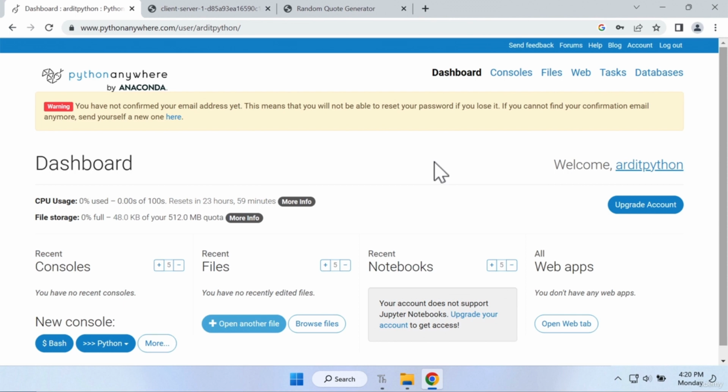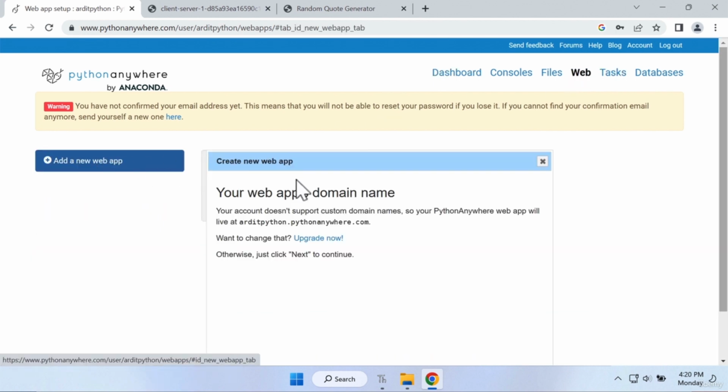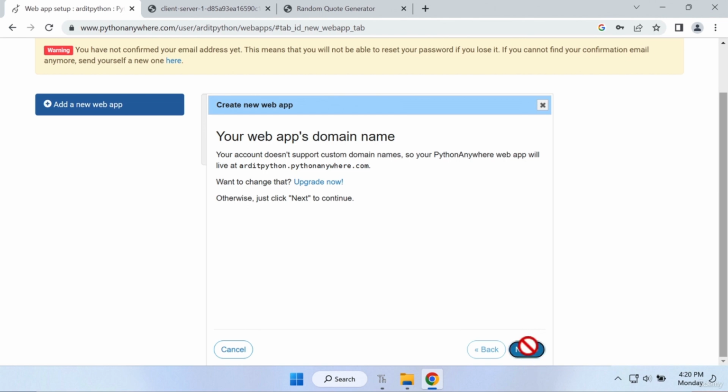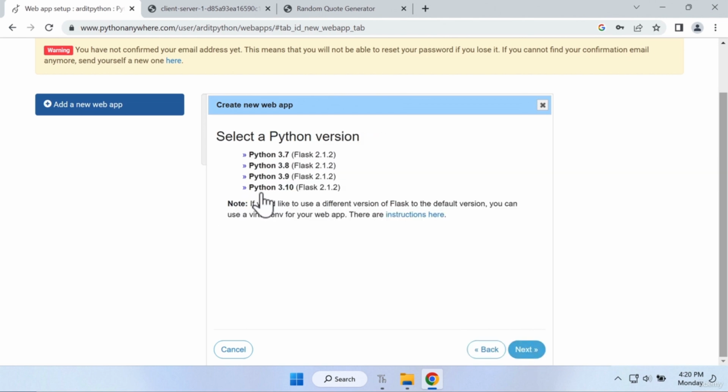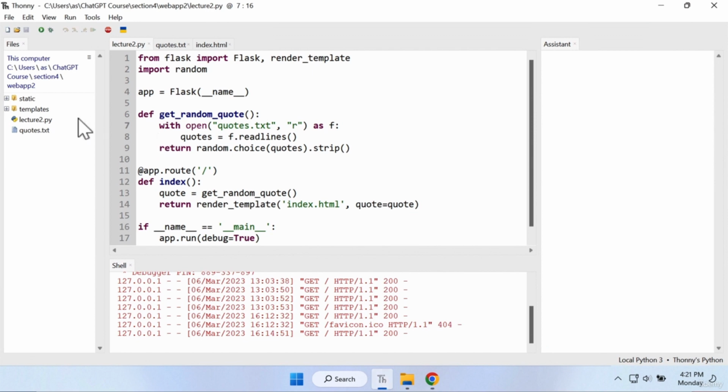And then to upload your website, to publish your website, you should go to the Web menu here, and you want to go to Add a new web app. And then go to Next, choose Flask, choose Python 3.10, and then here you want to rename this to reflect the name of your Python file. So we're talking about web app 2, right? My Python file is named lecture2.py.